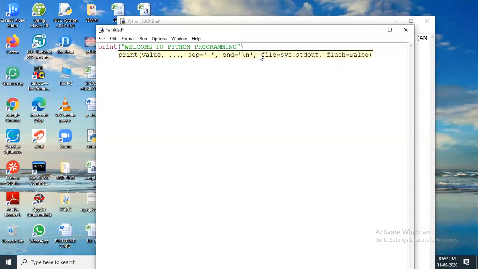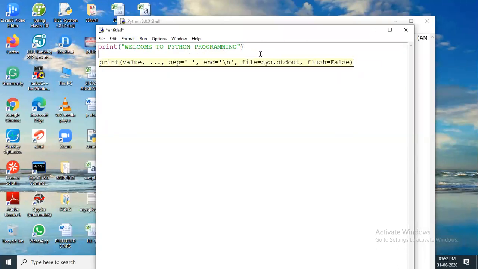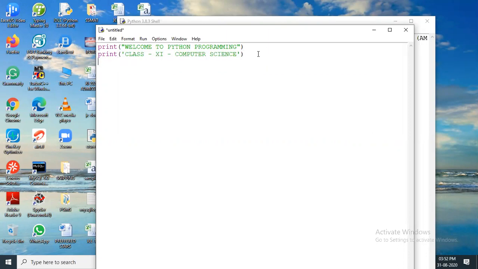And on the next line, I'm again using the print statement. I'm just using a single quote. I will show that. Class 11 computer science. So I just typed this one. I should close with the single quote. I close the parenthesis. These are the two statements. Now I should save the program.